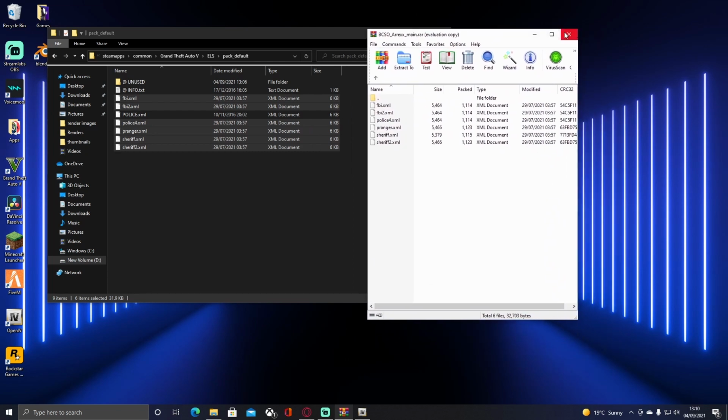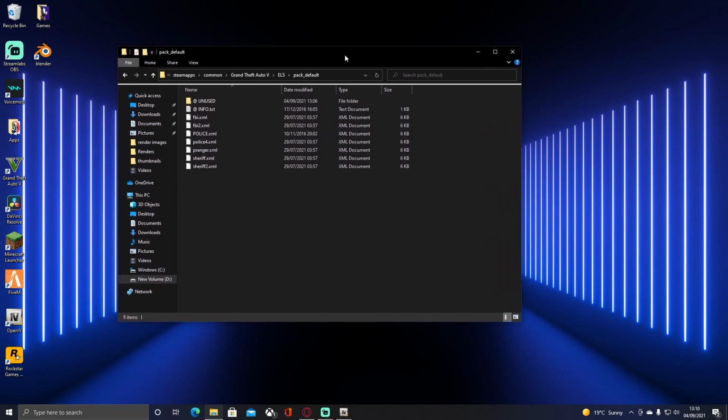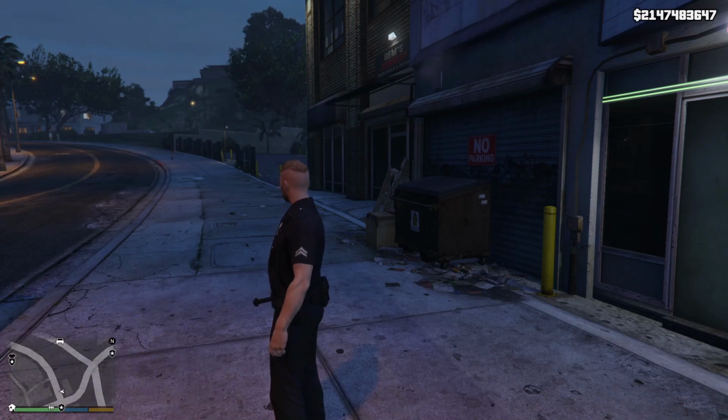I got a little bit distracted there because I accidentally tried to open these XML files, but just like that, all your XML and ELS vehicles should be working now. So what I'm going to do is hop in game and show you guys how to work them.